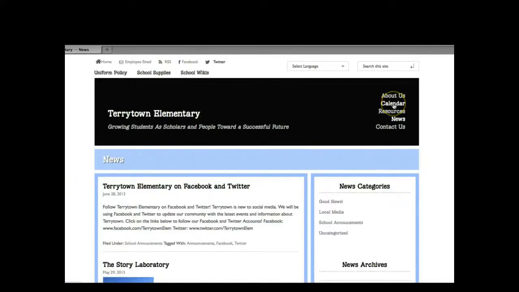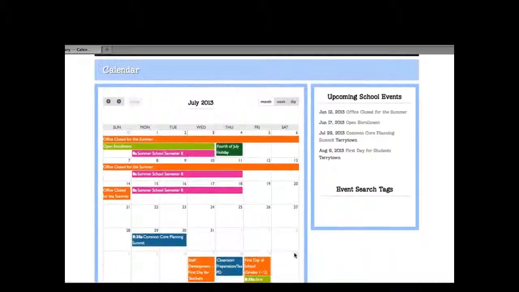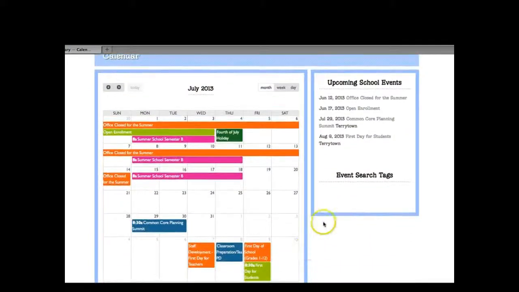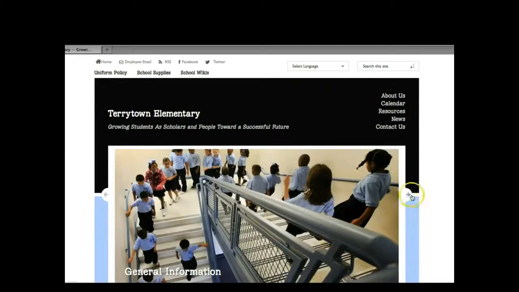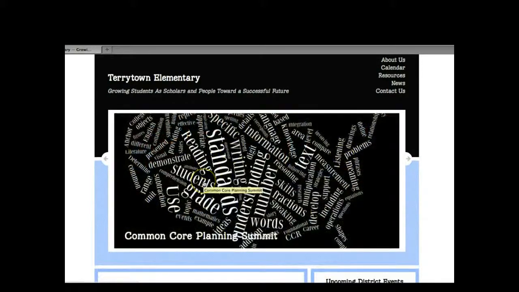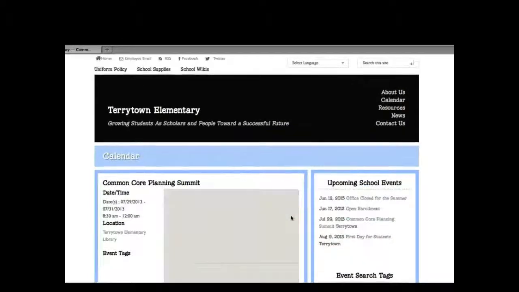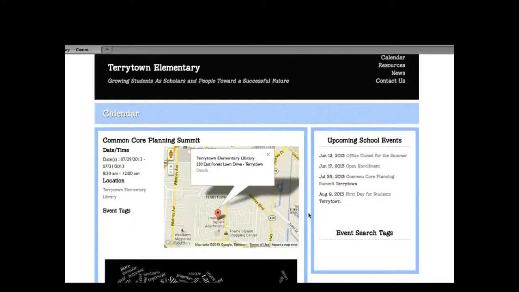And then we also spent some time updating the calendar to include some events that we have going on. The office being closed for the summer, open enrollment. We have a Common Core Planning Summit that the teachers are doing at the last 3 days of July. That's actually linked to one of our slides, the Common Core Planning Summit, and then you can click on that and it takes you to information about the Common Core Planning Summit that we're doing with our teachers.